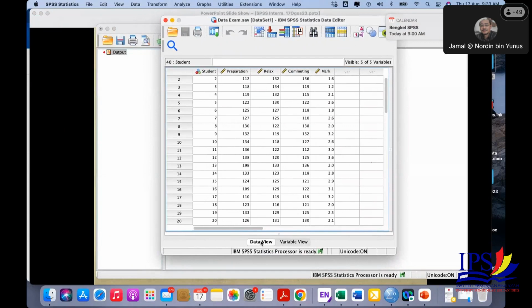Preparation refers to hours of preparation. Relax refers to hours spent relaxing. Commuting is hours spent commuting. And mark is your examination mark, or your achievement. Okay. How many samples are there? There are 40 samples. That means, instead of Kolmogorov-Smirnov, we use Shapiro-Wilk, because it is below 50. Okay.